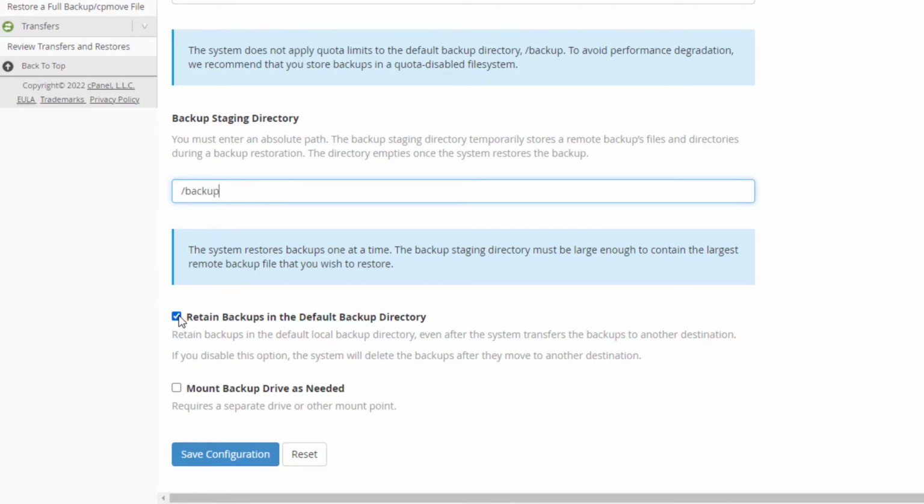Make sure this box is checked if you want to keep backups in the default directory, even if they're removed. If you have another backup drive available on your server, you can check this box to save backups there as well.